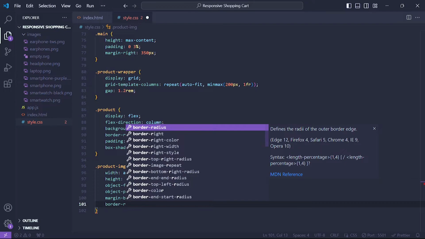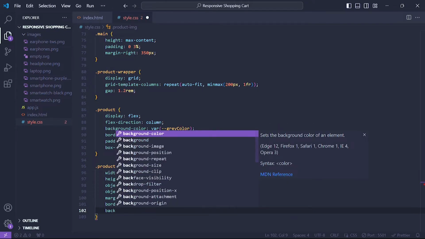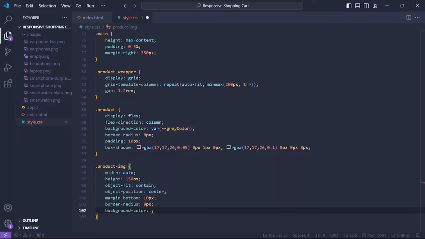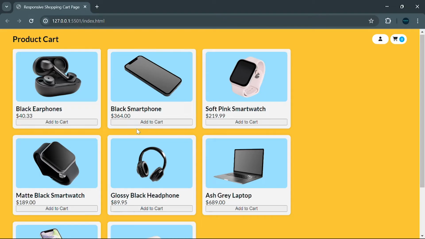We also round the corners of the image by setting the border radius to 8 pixels. Then, we set a background color to highlight the image. Let's save our changes and see what it looks like in the browser. You should see a well-styled product section with nicely formatted images and product containers.